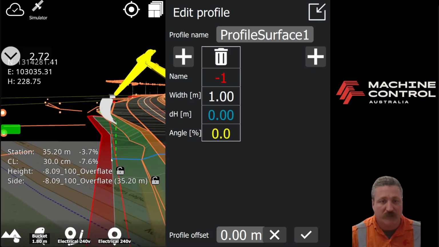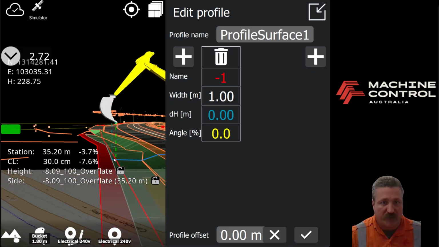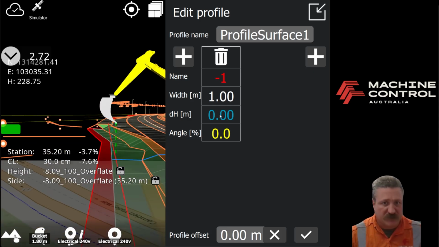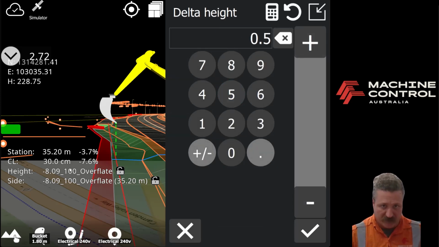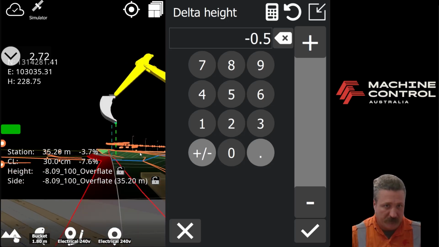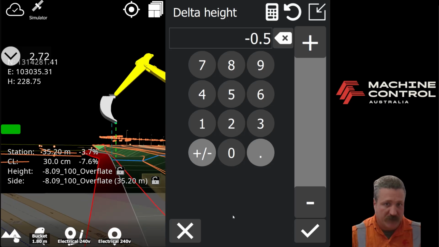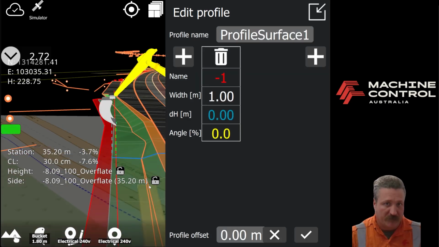If you want to change that and give this offset an angle, we can either do it distance over height, so you can say over 1 meter, you want it to go up half a meter, 0.5. So let's say we want it to go down half a meter. We'd hit negative, and you can see it puts in 0.5 of a meter for every meter. If I want to change that, I can hit close, it's gone back to a level surface.